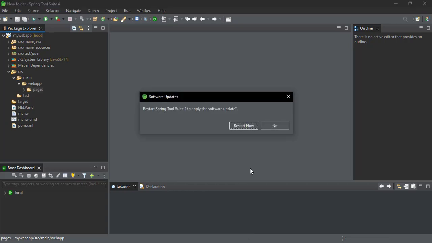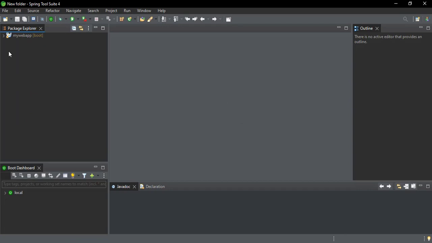Once the installation is complete, you'll be prompted to restart. Click on Restart Now to restart. So I've already restarted. Let's test and see if it is working.